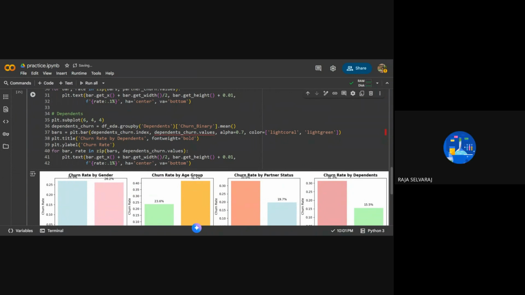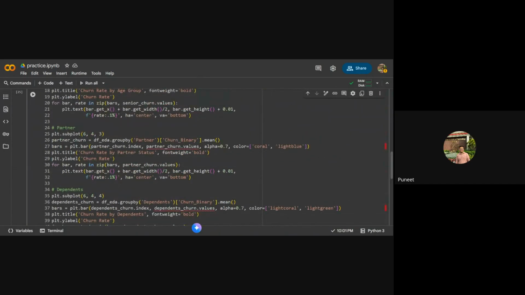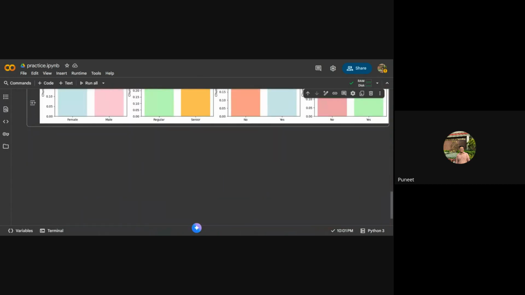Okay, these are all separate columns: the age, partner status. These are all columns available in the data set, right? If you don't remember, just go above. You will see it is there.